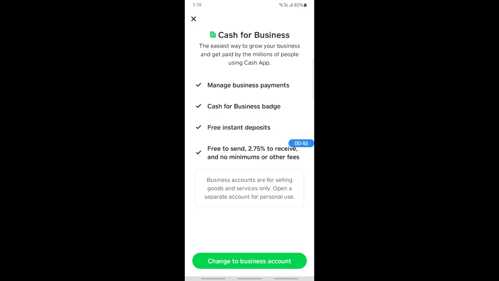When you hit change to business account, this is going to ask you a few prompts about your business. You're going to just answer those prompts, and once that's done, that's it, you're all set up and it will be changed to a business account. So that's pretty much it.